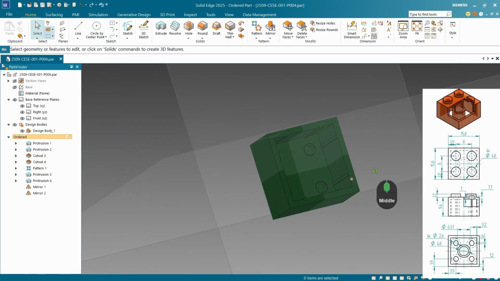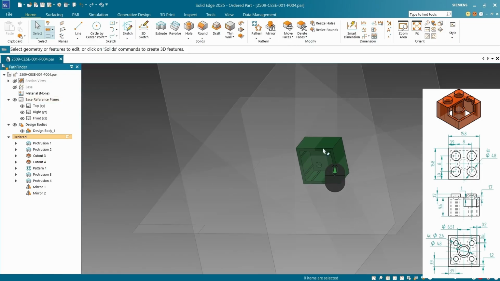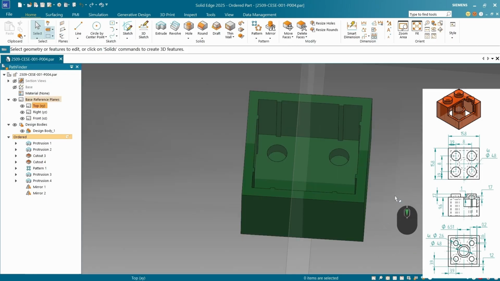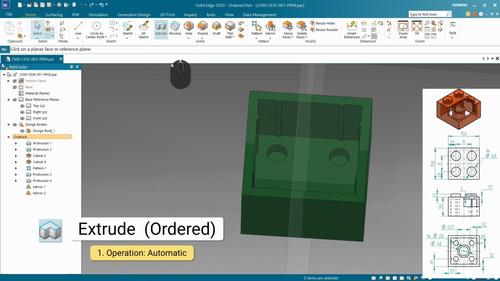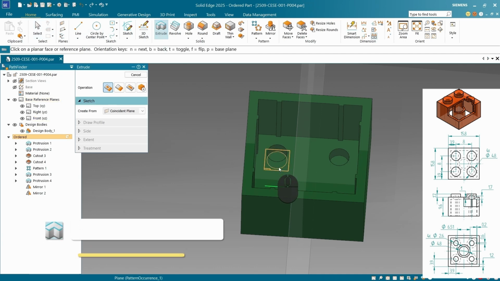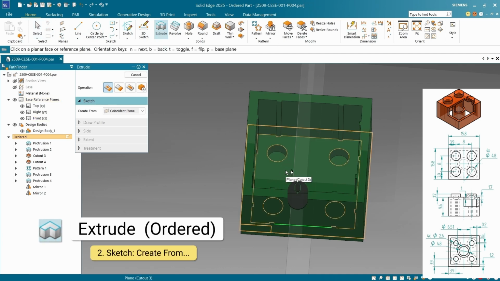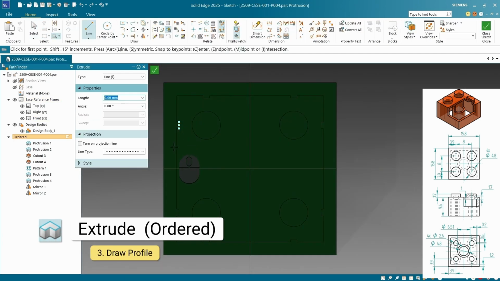And that is our kind of grooves on our block done, our little ribs. The final feature we can add to the part is the hollow cylinder on the underside. So let's do that. So again, I'm going to click on the extrude command. For the plane, I'm going to select this plane here, and we're brought into the sketch environment.